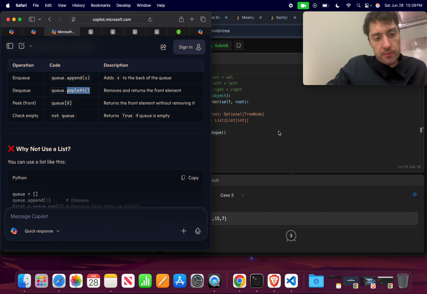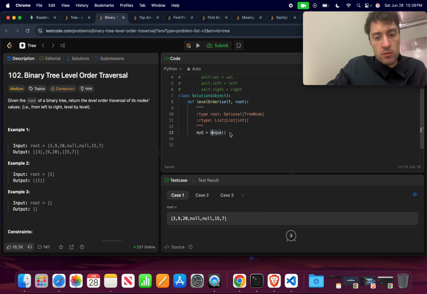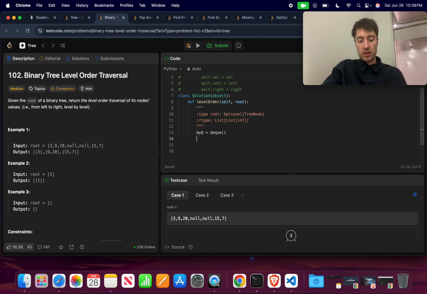So now, how am I going to remember this pop left? So I have this, and now I want to enqueue it, right? So my queue. Oops. My queue dot append, and this should go to the end, which right now there's nothing in it, so it's just empty. I want to append the root.